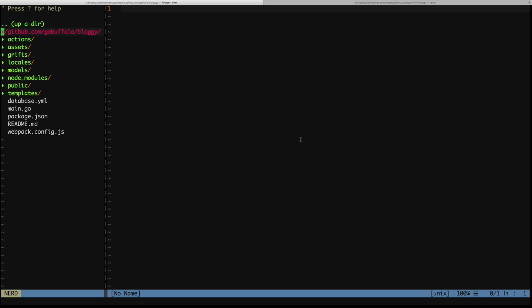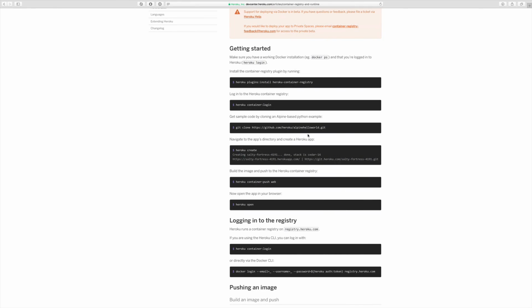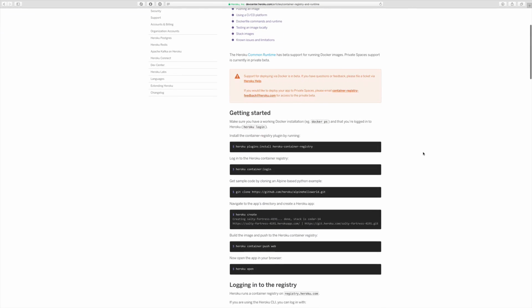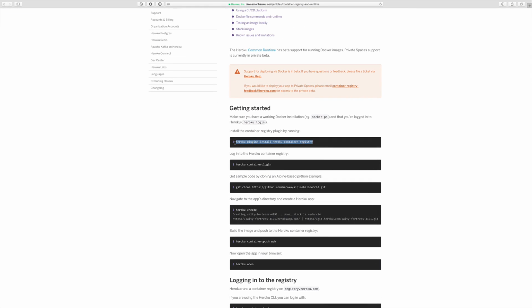Today I want to show you how to deploy a Buffalo app to Heroku using Docker. It's actually very simple. The first thing you need to do is go to the Heroku Dev Center and check that out and make sure that you are part of the beta. I think everybody is. But follow the steps to make sure you have the container registry plugin installed, that you're logged into the Heroku container registry, etc. Really just those first couple steps. I'll link to this in the blog post as well, so you can find it very easily.